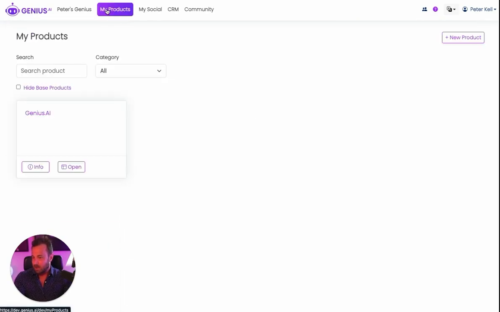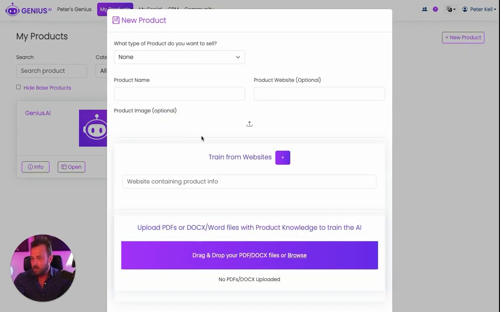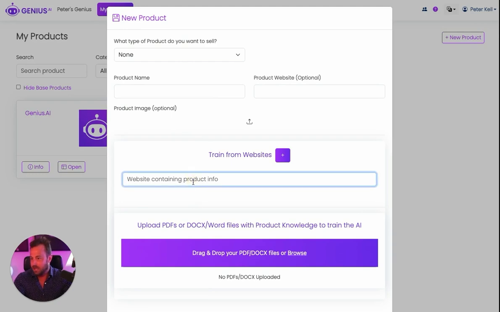The next thing I want to show you is the product section. This is step two for getting set up. Setting up products is very easy. We have an in-depth version, which is very simple. All you have to do is just paste in a website.